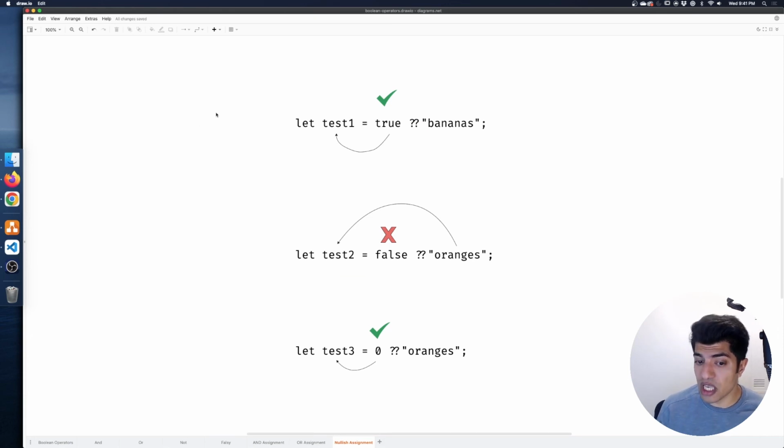It works the same way as the or operator, but it actually allows for values that are falsy, like 0 and the empty quotes specifically, to be treated as true values. The actual false value, as you can see, is still treated as false, and so are null and undefined. Okay, so let's test these out really quick in Visual Studio Code.